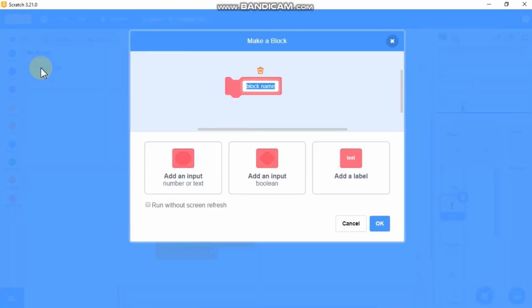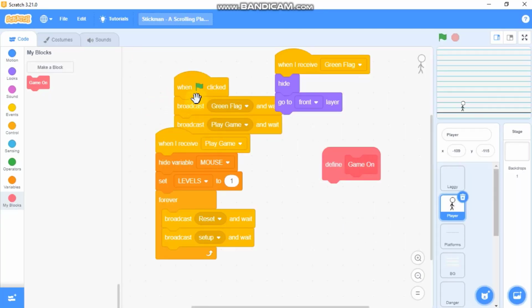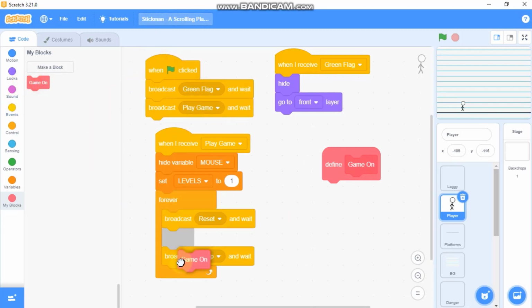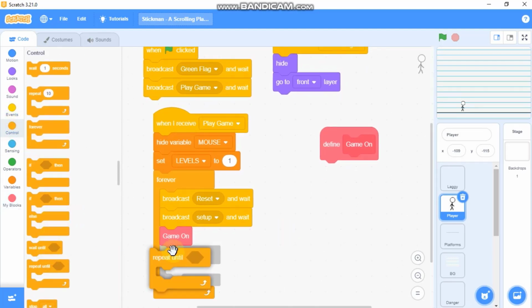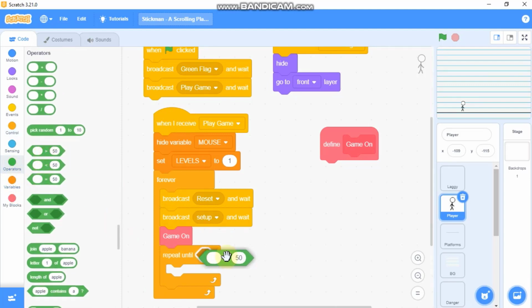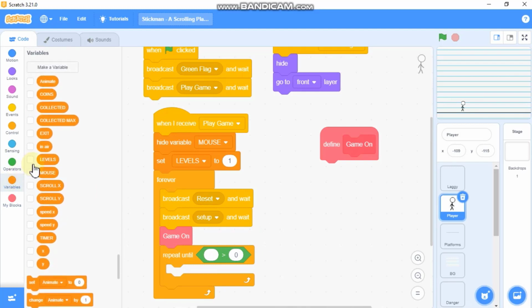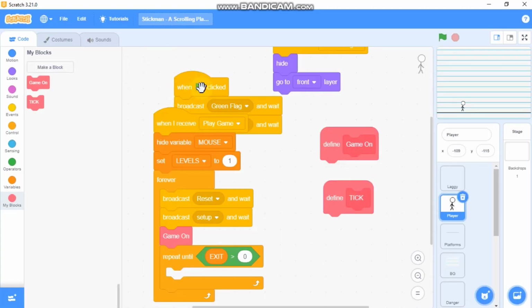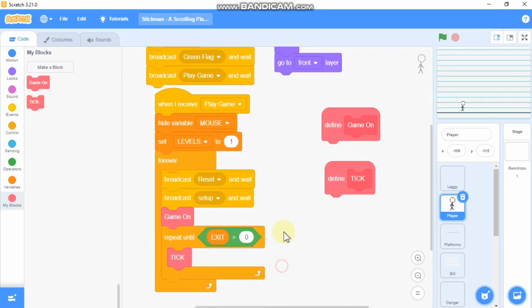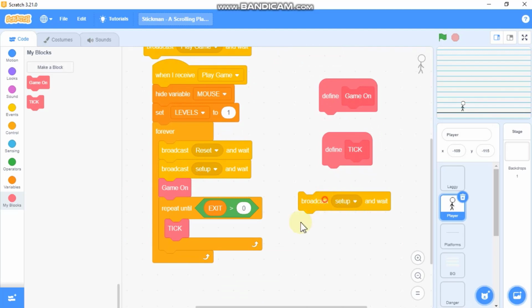Then go for my blocks and make a block called game on. Place the game on block over here and then grab a repeat until our exit is greater than nothing. Let's make a block called tick and make sure you click on run without screen refresh. Click OK. And then we need to broadcast tick and wait.